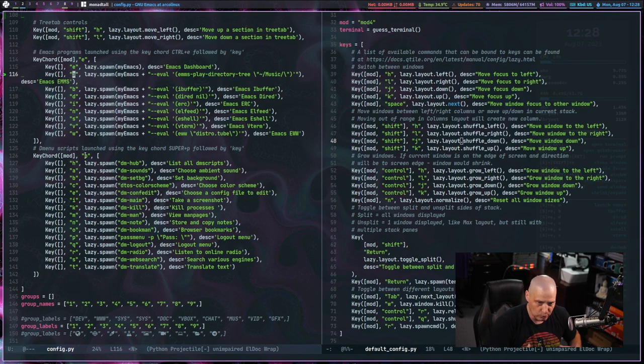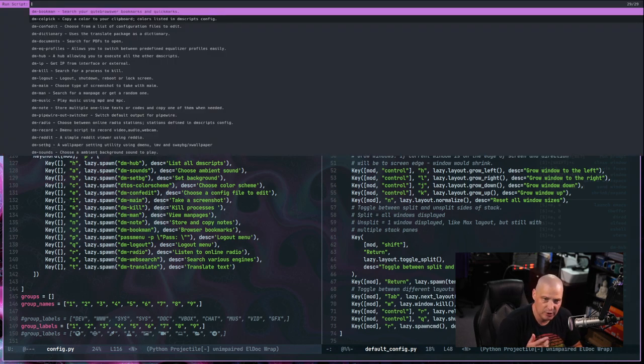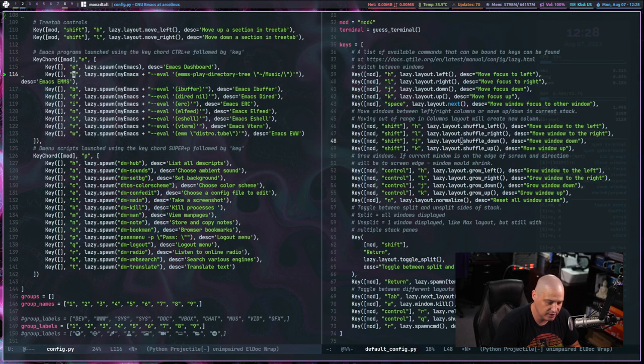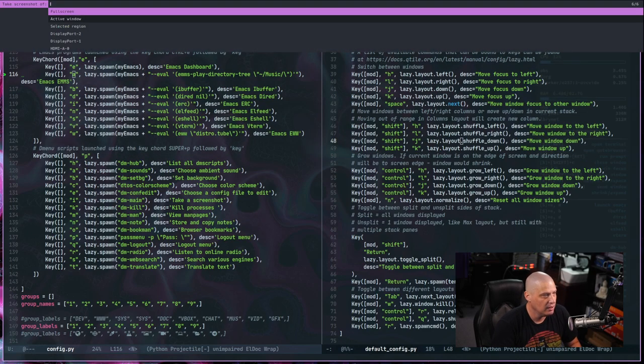Because dmenu, rofi, you know, that's basically a run launcher. It's really a run prompt. So super P followed by these letters runs various DM scripts. And I can show you this in action. Super P H will launch the DM hub, right? Escape out of that. Super P I launches the DM MAME program, which is actually a screenshot program.